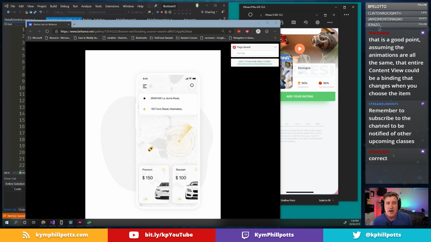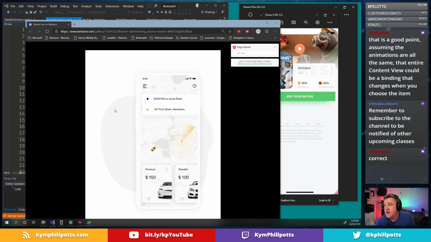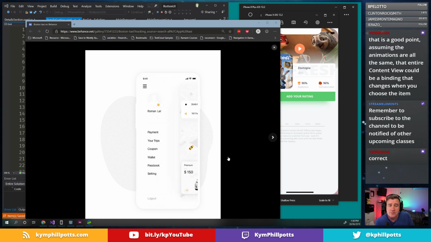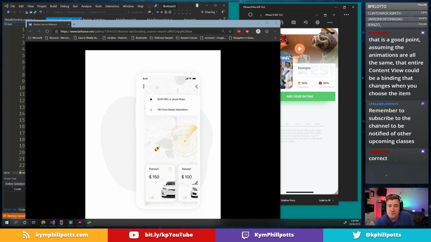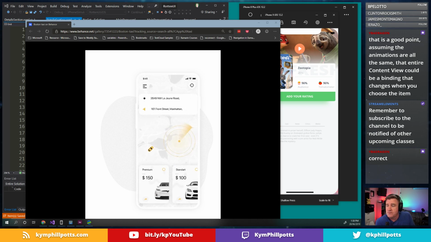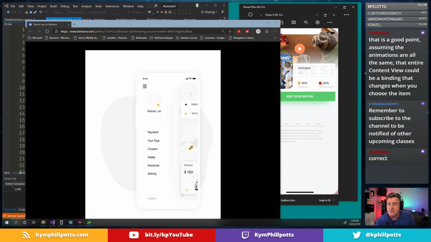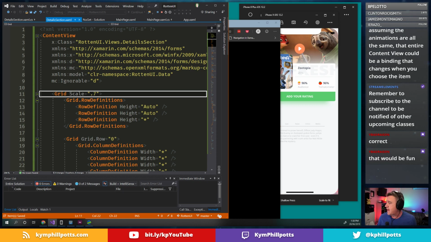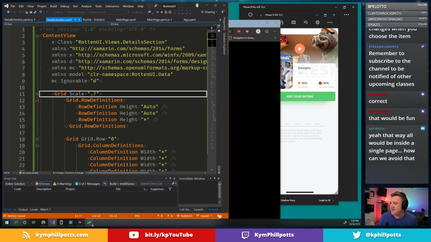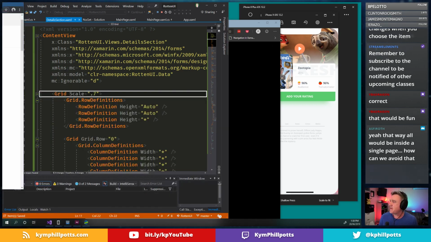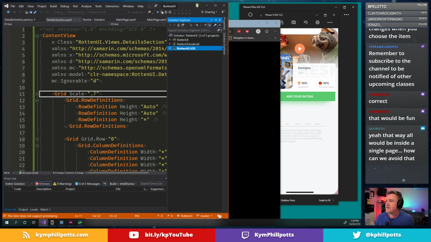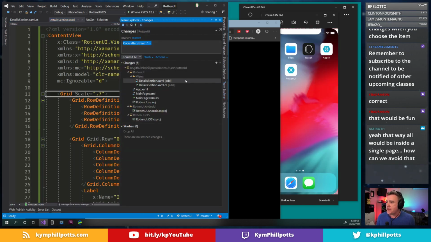So, I don't know if anyone's keen, we can try to build this. Could be a good thing to do. That would be fun. It would involve a lot of hacking. I feel like the solution might be a little bit hacky, but that's the fun. All right, any other questions? Yeah, that way it could all be inside a single page. And you could avoid that.